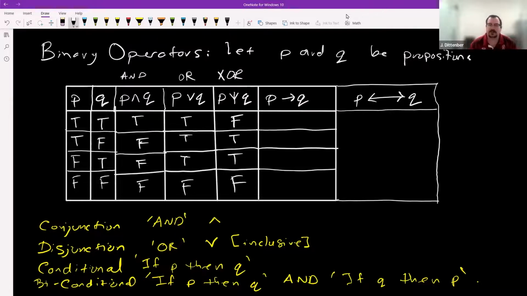Okay, so let's talk about when this is true. If P, then Q. It's definitely true if both P and Q are true. So P implies Q.